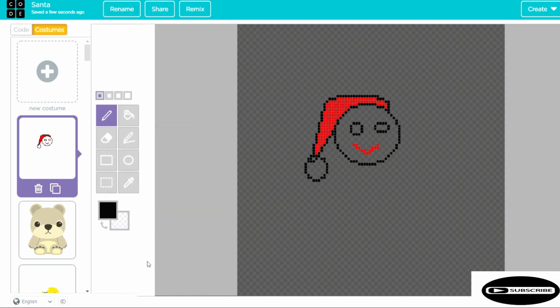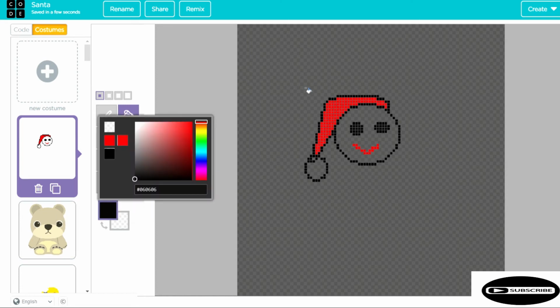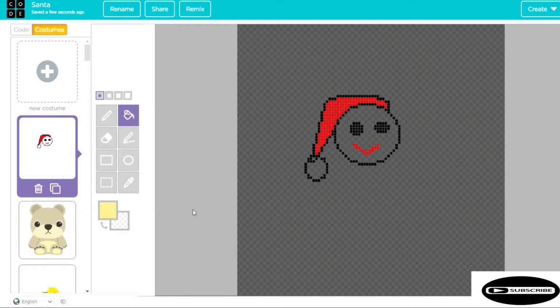And we'll change this around. Now we'll go to this paint bucket and we'll click over here and we'll paint his eyes. Now Santa's face is ready. So over here now what's left is to just paint his face.